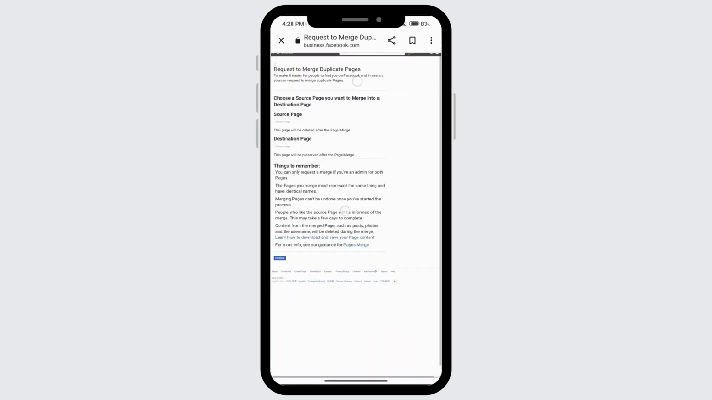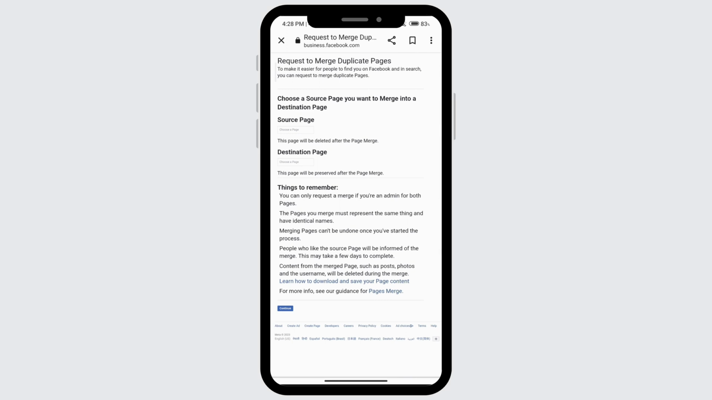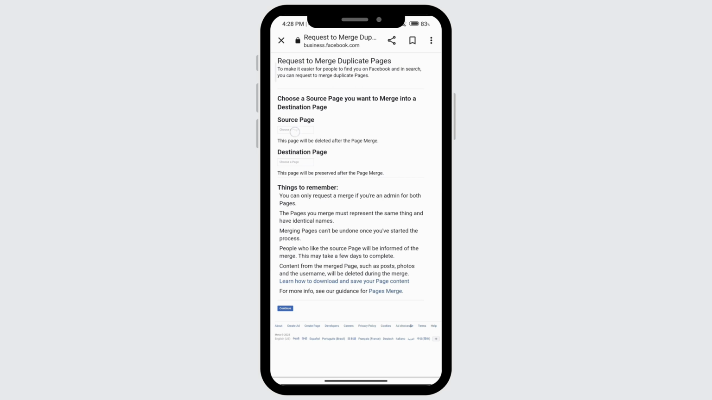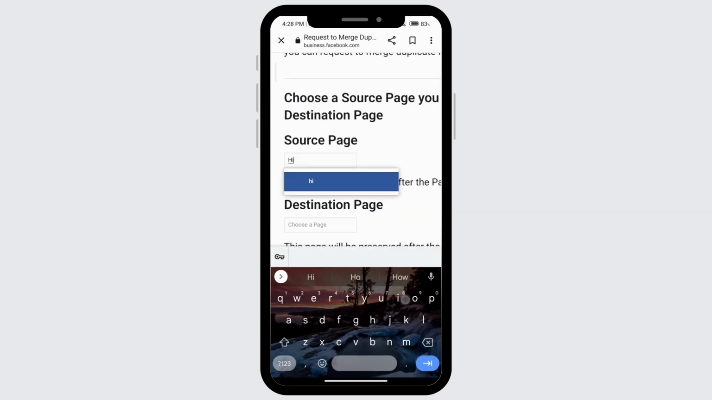So here you'll see it says you have to choose a source page that you want to merge into a destination page. So the destination page is the official page that will be merged into. So that's the page that will be preserved. You can only do this if you're an admin for both of the pages, and it should have identical names. So mine is.